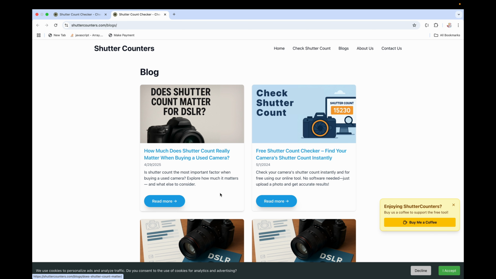Basically, shutter count is kind of the heartbeat of your camera. It is the number of images, or the number of actual actuations of the shutter, which your camera has had so far. So today we're going to learn how to check the shutter count of your camera.